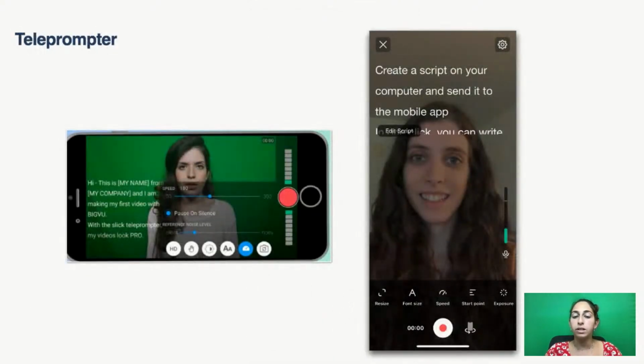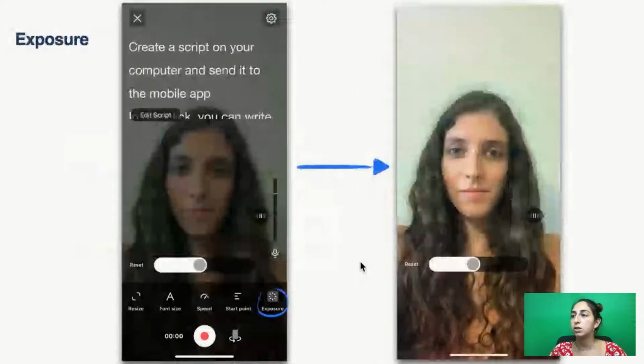So this is our teleprompter. On the right side, you will see the iOS version, and on the left side, the Android version. It's basically the same, you just have a bit of a different design. So before the recording, I want you to pay attention to the adjustment buttons that we have, and let's talk about each one of them.